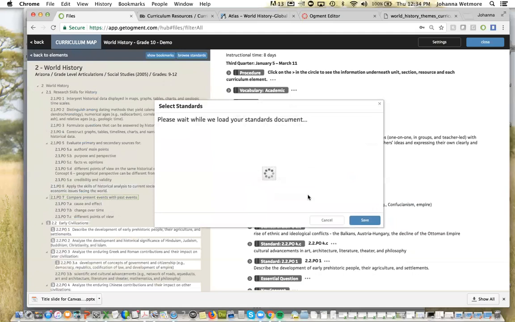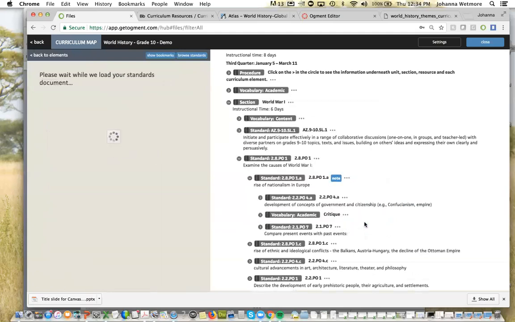Do you want to grab the parent and the children? So if I compare present events with past events, it will let me select all of them, some of them, or just the parent, or just some of the children, but you never lose your context. That's the most important thing about the system.